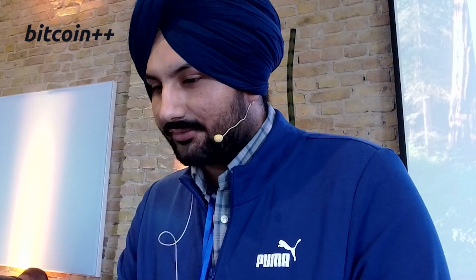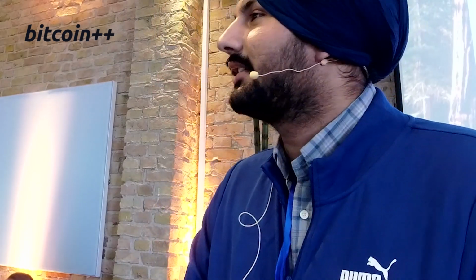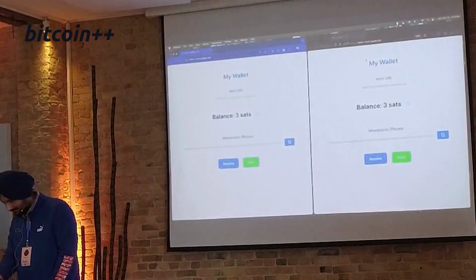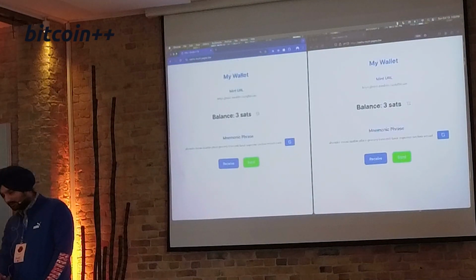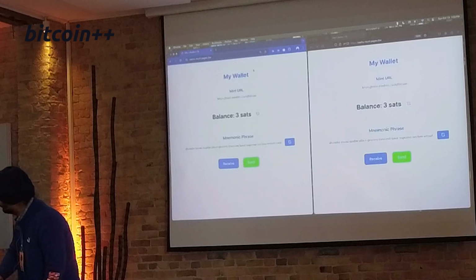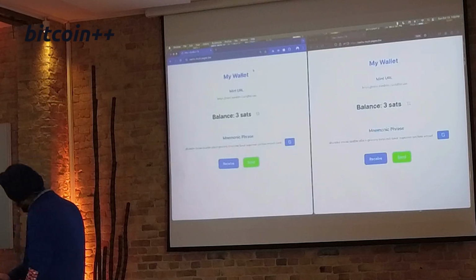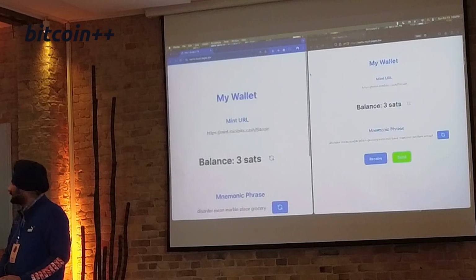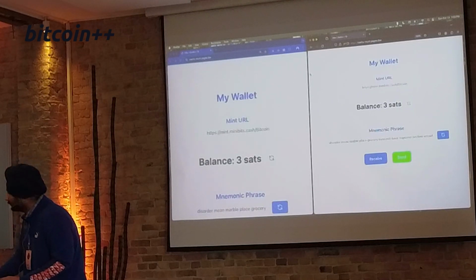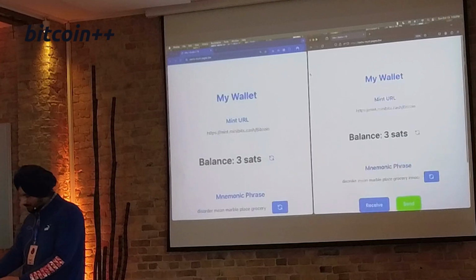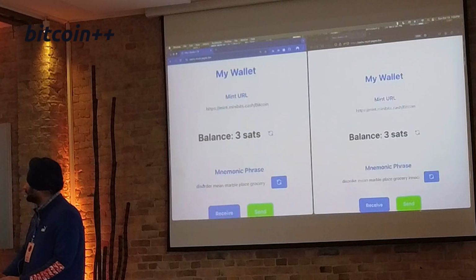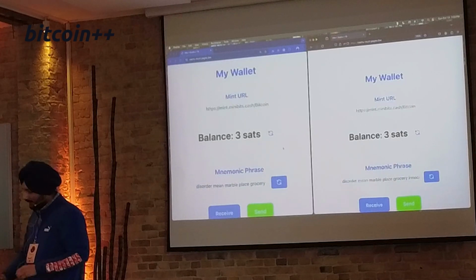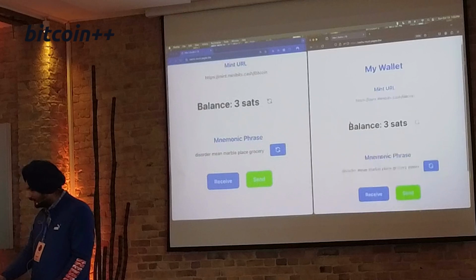So we have ecash. We want to back it up. Let's just get to the demo, because why not? You see there are two browsers here. They are completely independent of each other. And there's a server that can store encrypted blobs with key values. You will see that these two have the same root mnemonic, and they have the same balance.